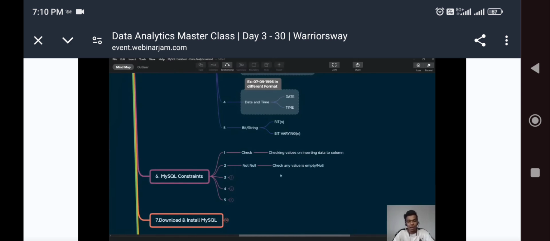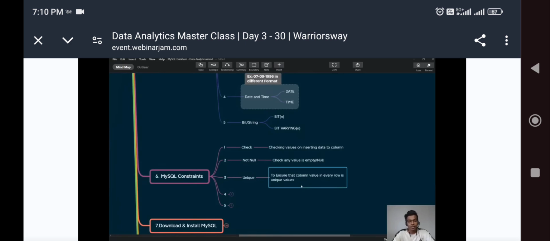So if you want to check for empty or null values, that can be done with the help of NOT NULL itself. You can either go for CHECK or NOT NULL itself. And then UNIQUE. Unique is to ensure that the column value in each and every row is a unique value. So for an example, column values are there, right?